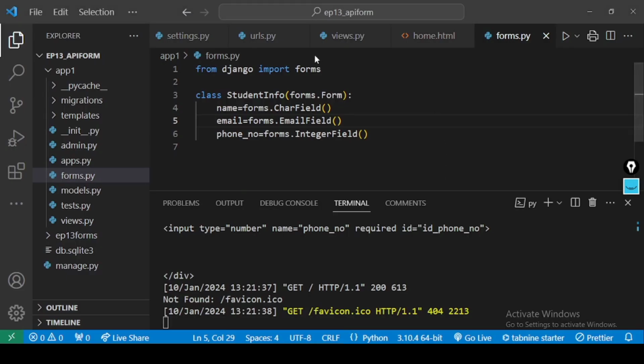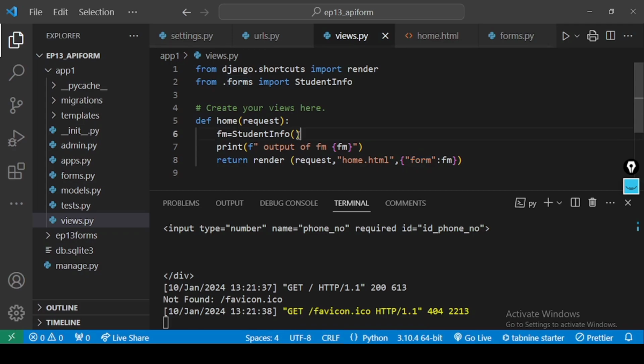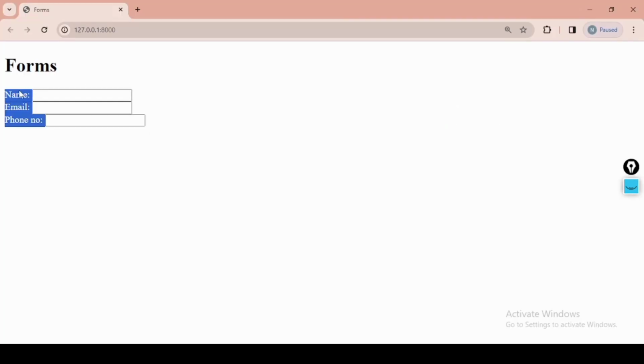So what I have done, whatever fields I need in a form, I have gone in the forms.py file and created those fields. Then in the views.py file, I have created an object of that particular class and I have given it to the HTML. And automatically the form for that particular field has been created.